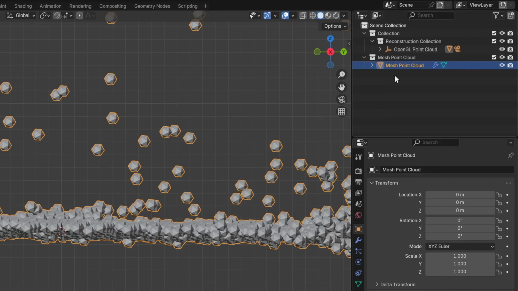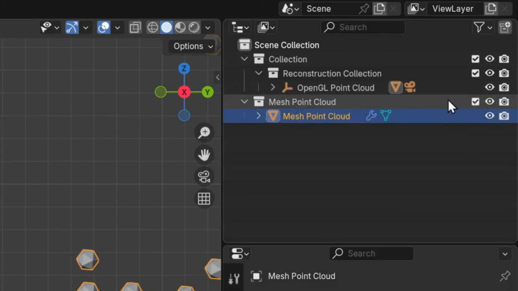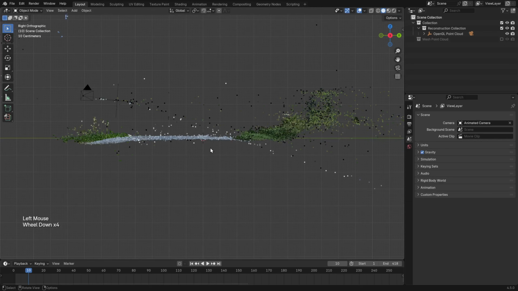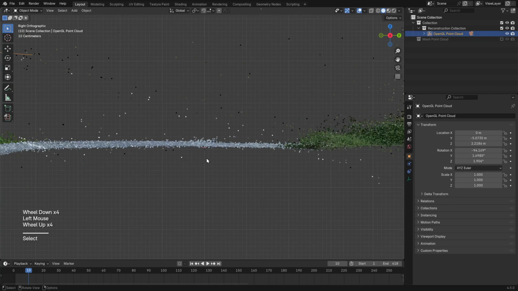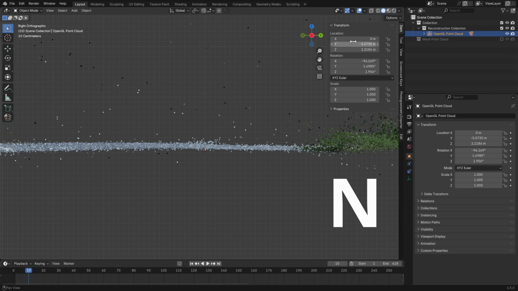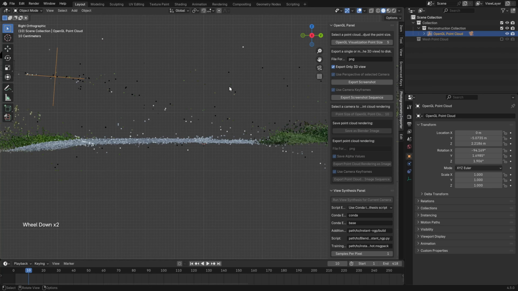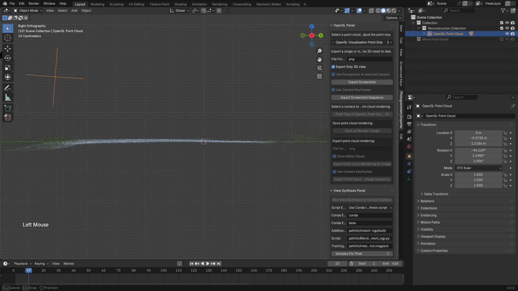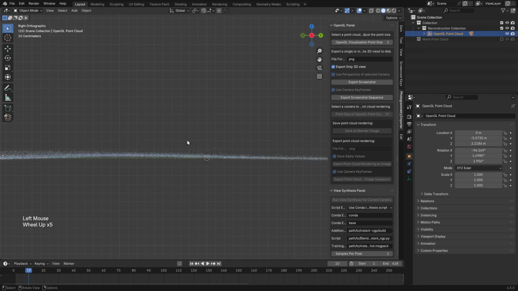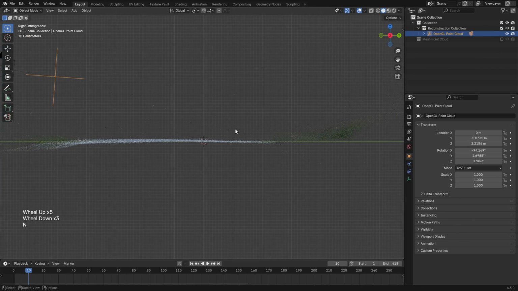And now you can see in the outliner here, you have the mesh point cloud collection, and you can click this checkbox here to exclude it from the view layer. So now we can only see our OpenGL point cloud instead. And now if you press N, to bring up this side panel, you can go down to the photogrammetry importer, and with the OpenGL point cloud selected, you can lower the visualization size. So now I have these super small dots, and then it's much more easy to line this up.